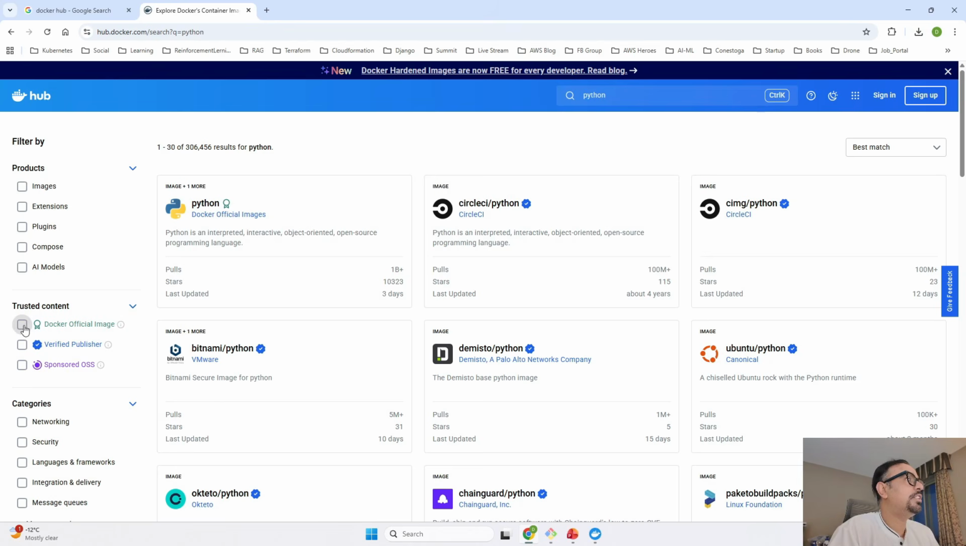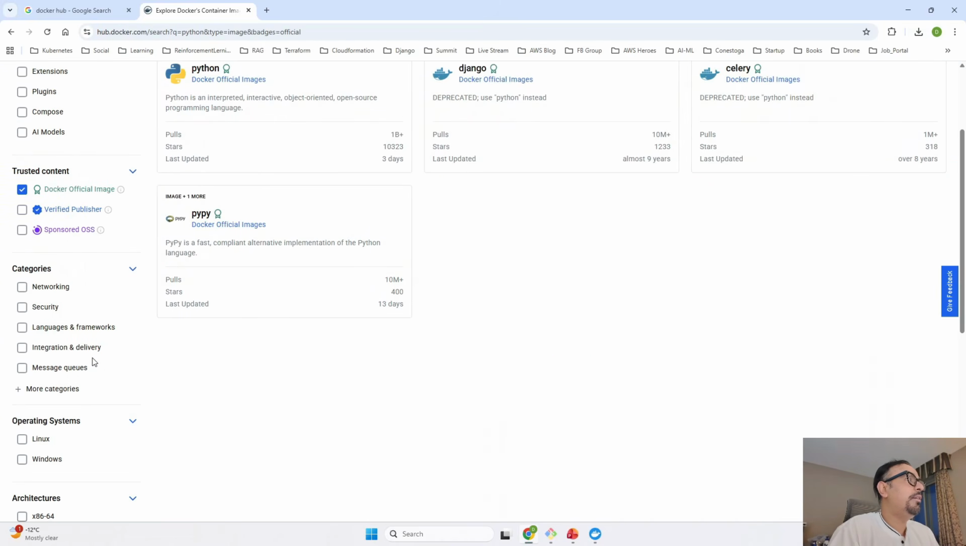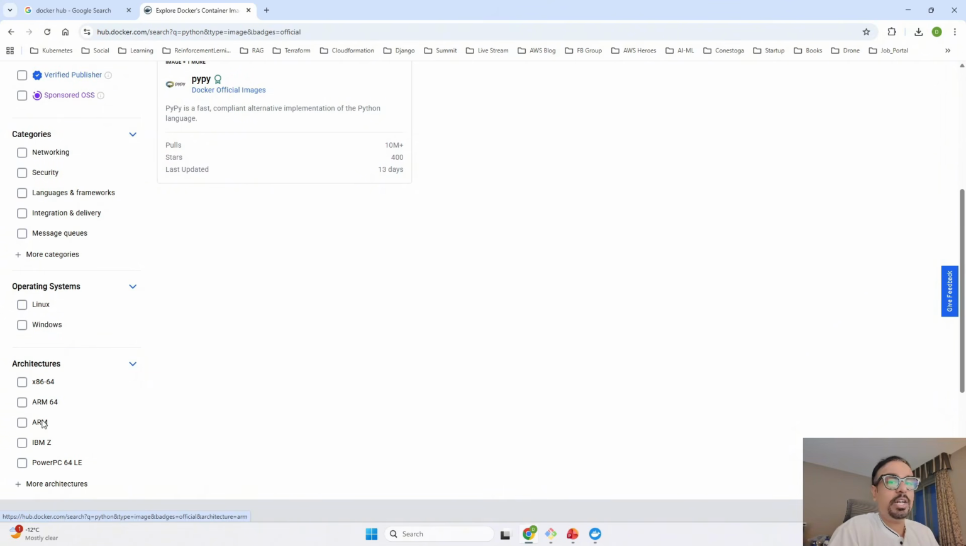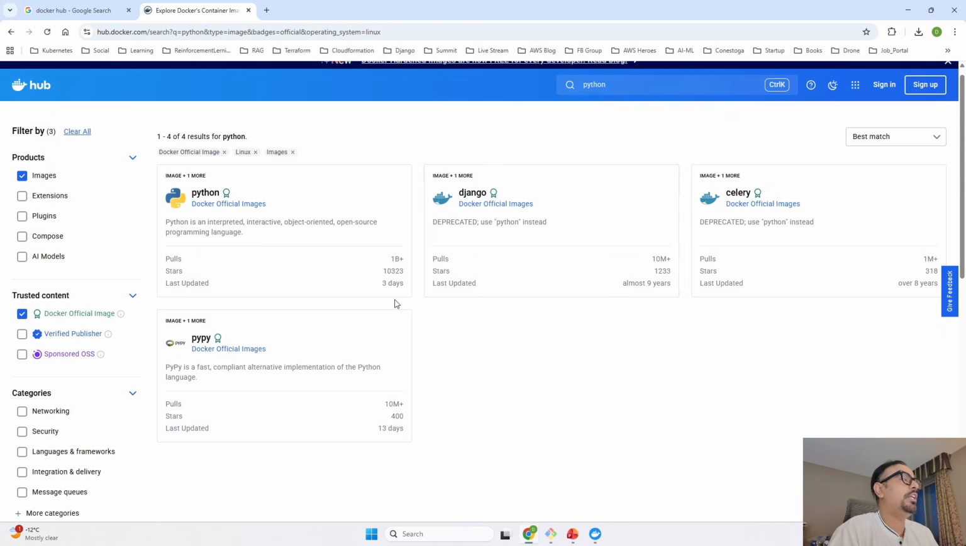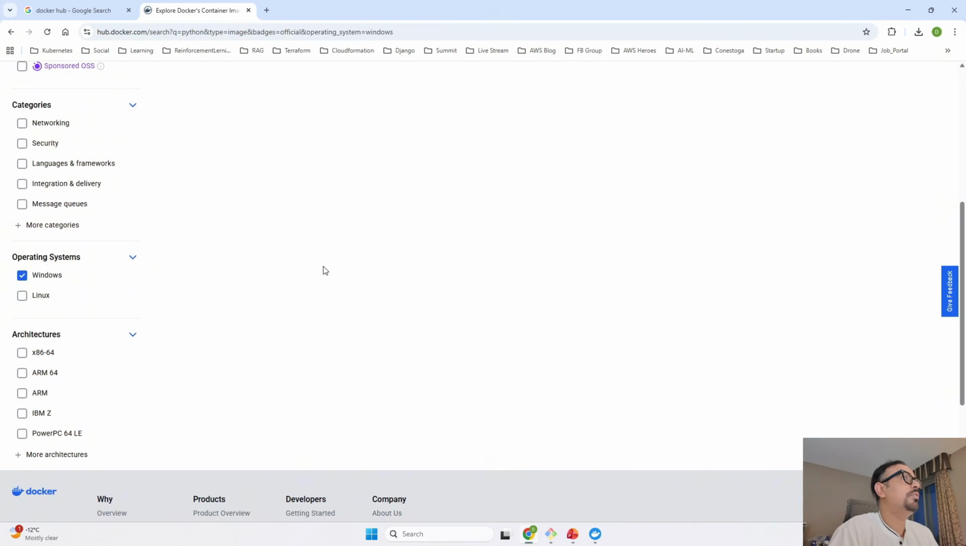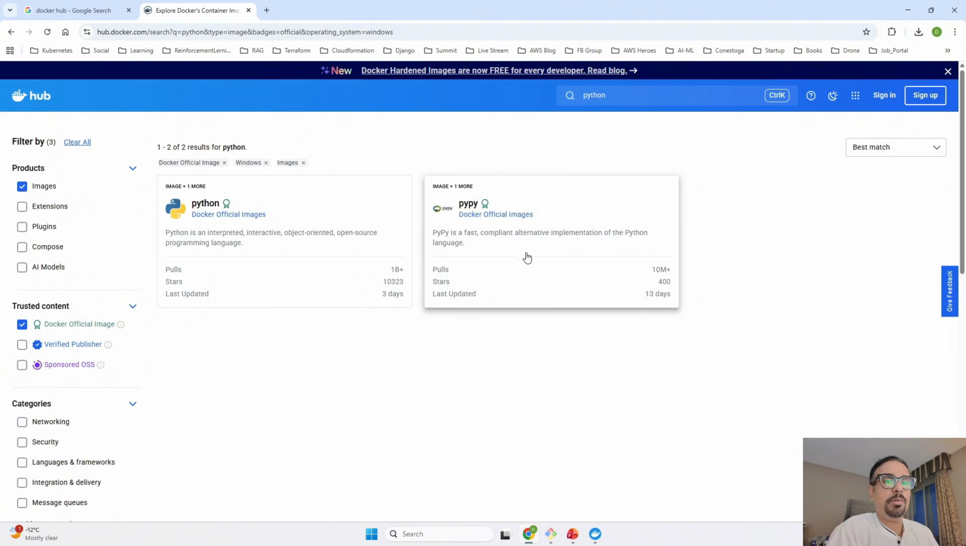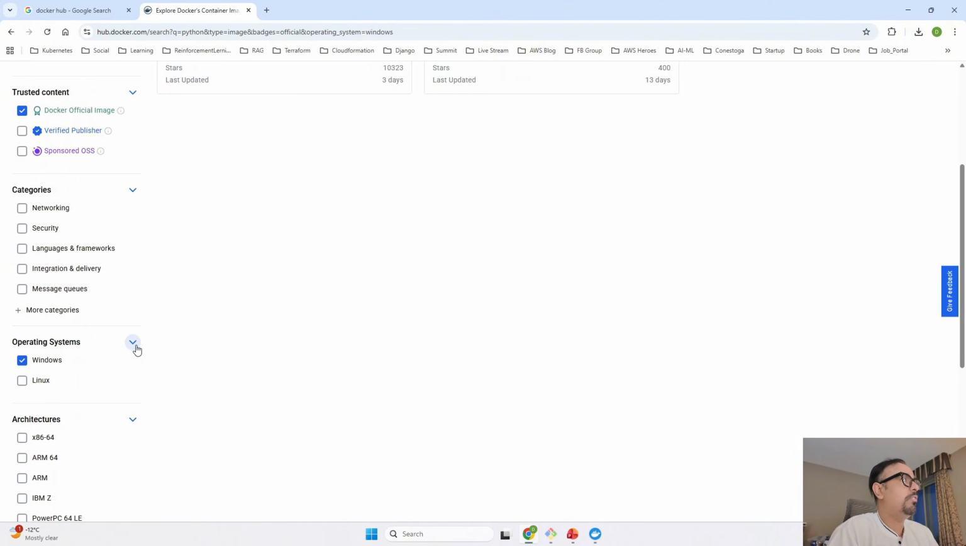Now, as I'm searching for images, the first thing I will do is click on images, so only images are available for us. And if I click on Docker official, then based on that, you can also see what kind of architectures you are looking for, and whether it is for OS, Linux or Windows. So right now, if I say Linux, see, this will reduce, so all are for Linux. But if I remove Linux and I say Windows, see, only these two images are available for Windows and the others were available for Linux.